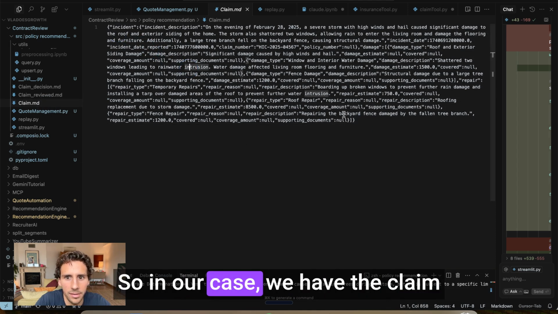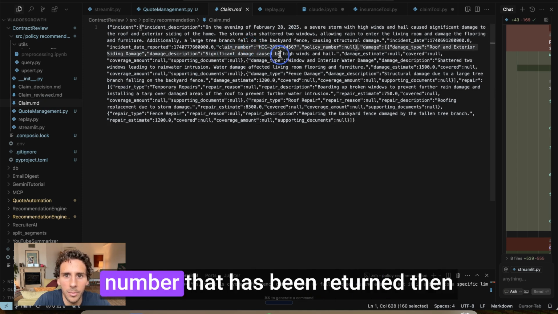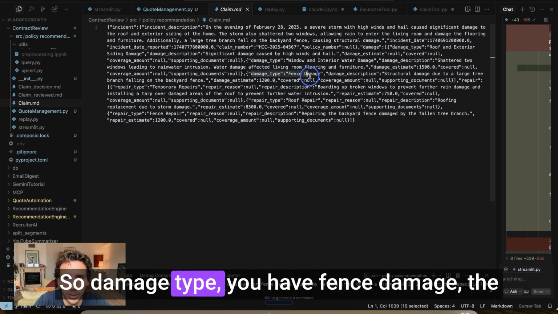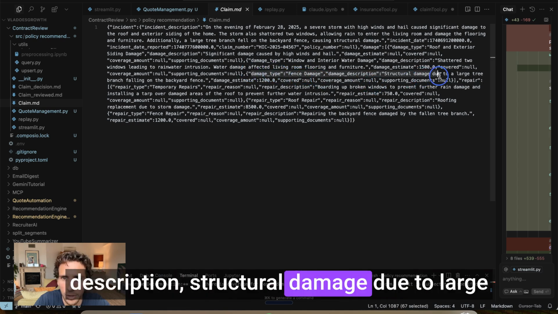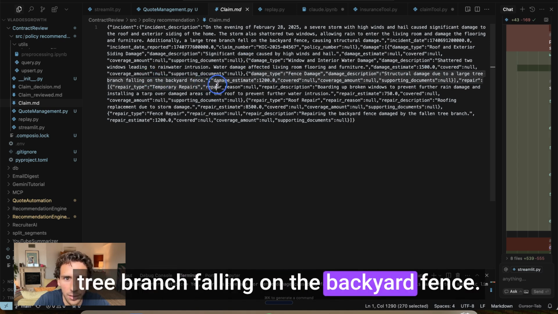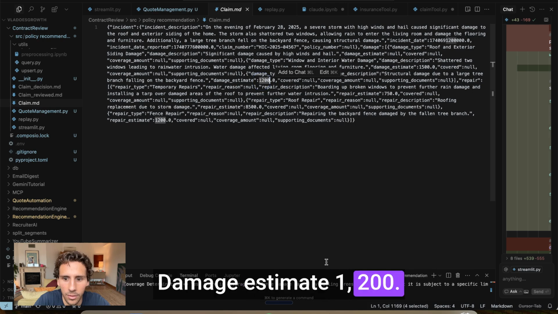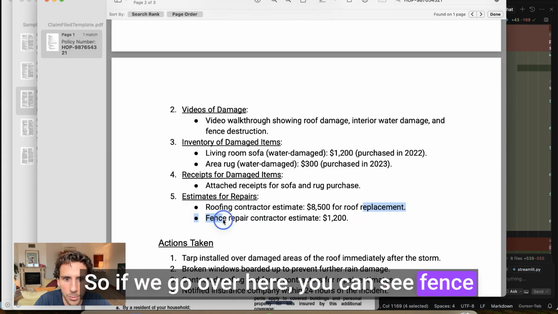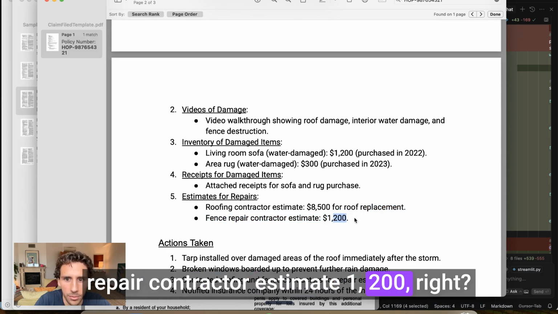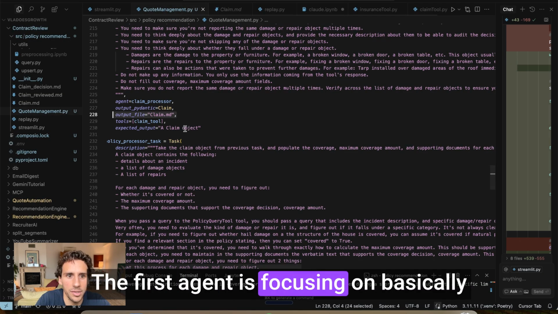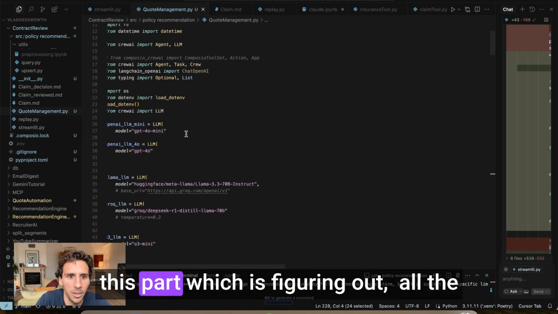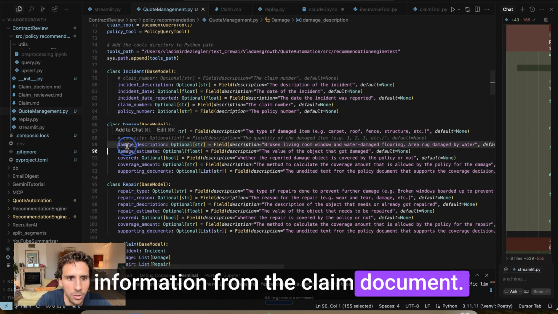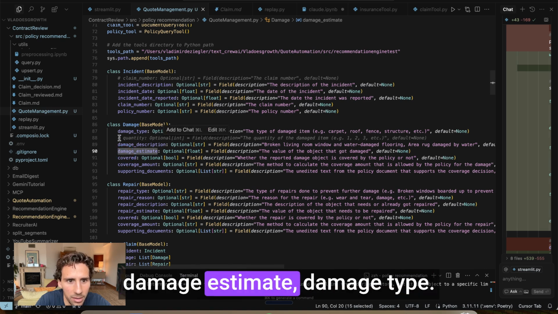So in our case, we have the claim number that has been returned. Then you have a list of damage type. So damage type, you have fence damage, the description, structural damage due to large tree branch falling on the backyard fence, damage estimate 1200. So if we go over here, you can see fence repair contractor estimate 1200, right? The first agent is focusing on basically this part, which is figuring out all the information from the claim document. So the damage description, the damage estimate, damage type.